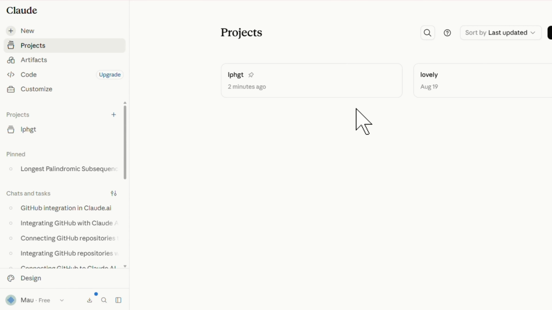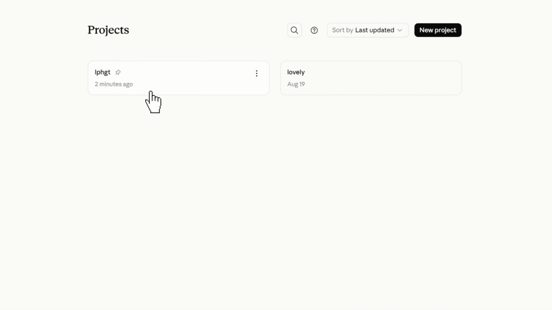So let's go back. Now another method you can do is to hover over that project, then click the three dots next to it.